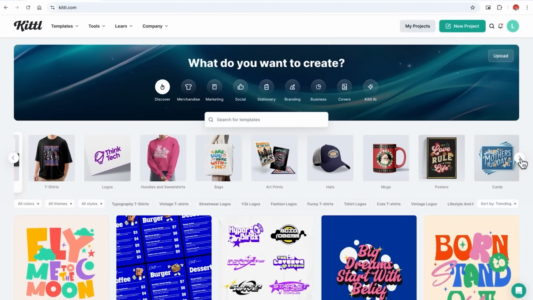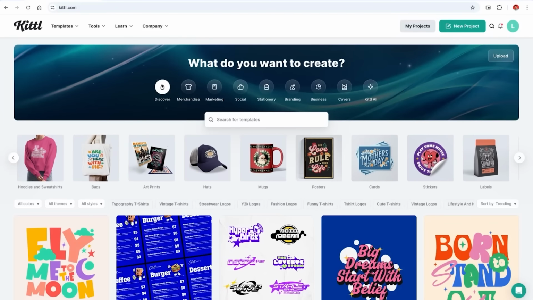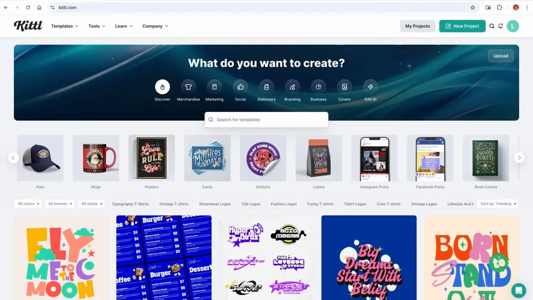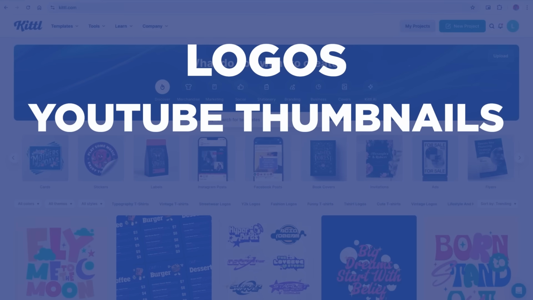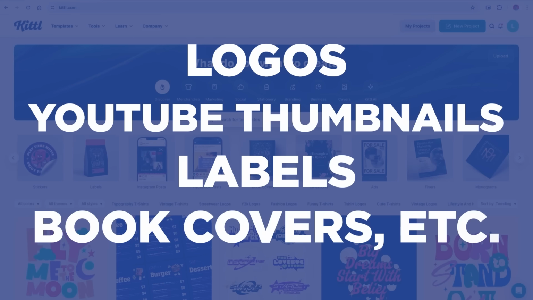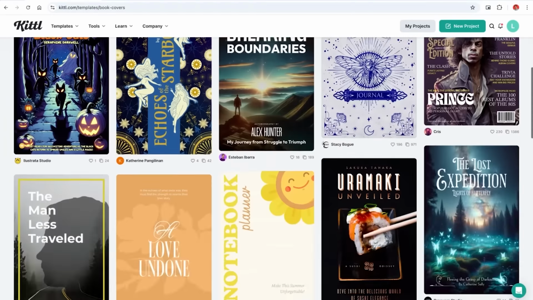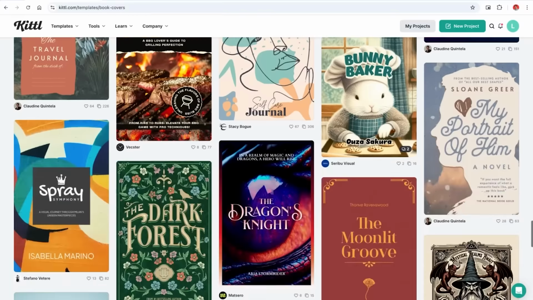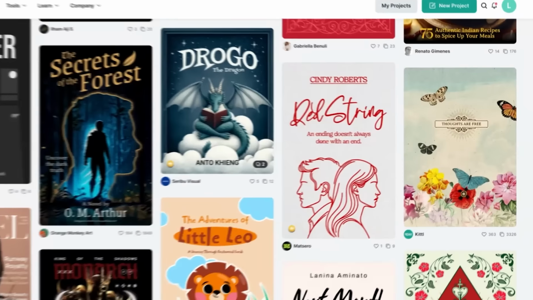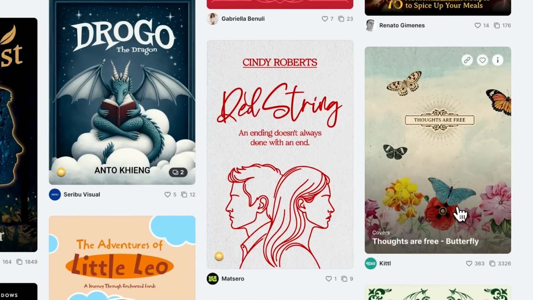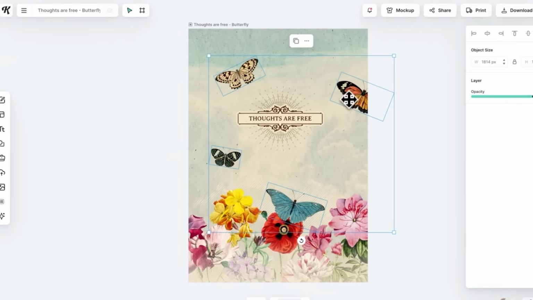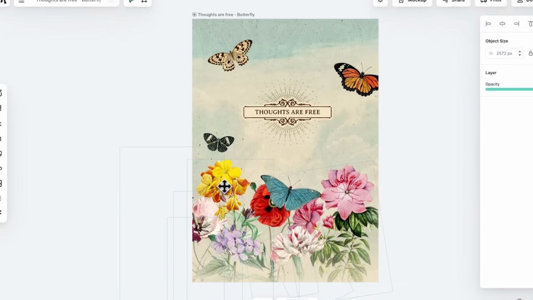On the homepage, they have a bunch of templates for just about every graphic asset you can imagine, from logos and YouTube thumbnails to labels, book covers, etc. So for example, let's go to the book covers section. These are all pre-made designs that will become editable once you click on them. For example, this one will work great for my butterflies presentation.